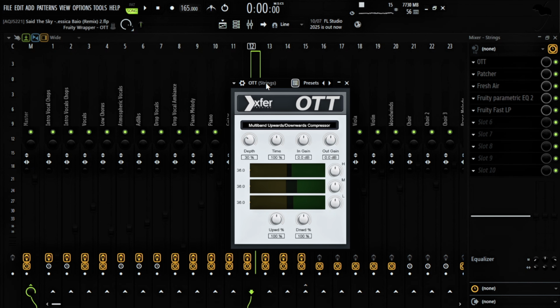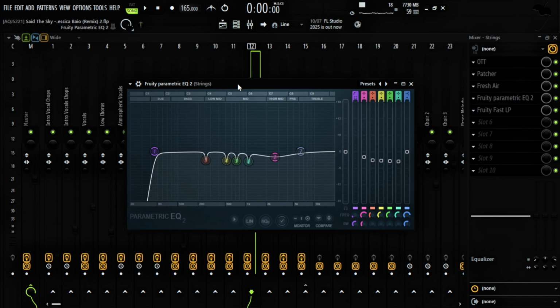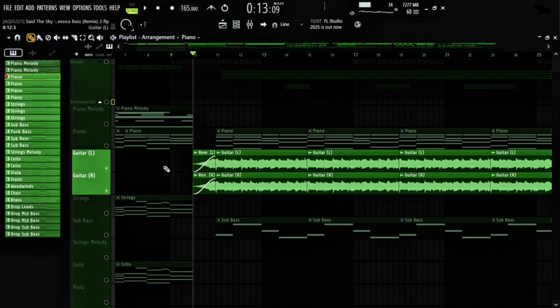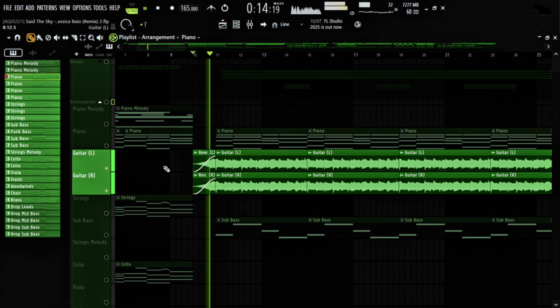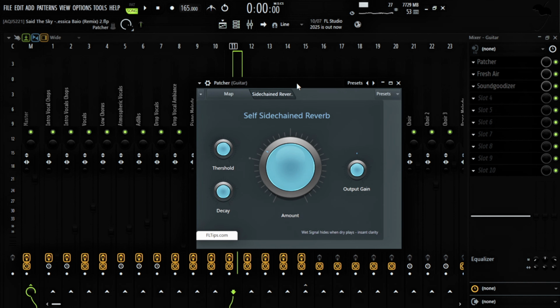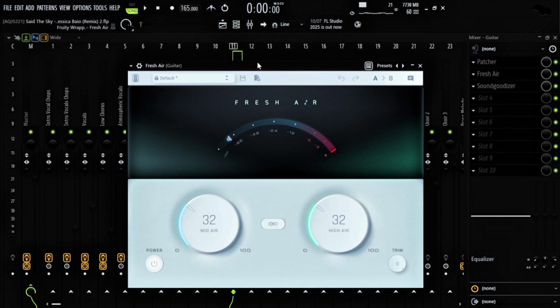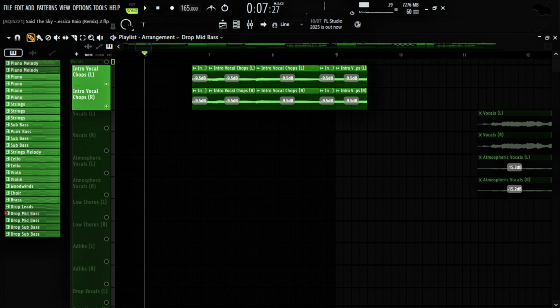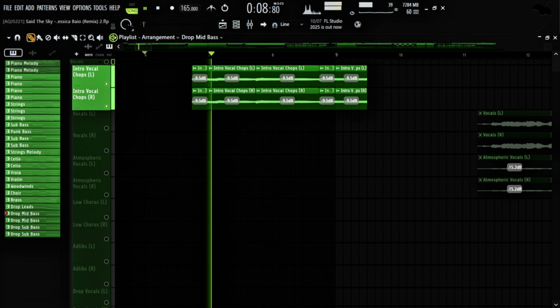For the processing, OTT, reverb, fresh air, and EQ. An acoustic guitar with a reverse to bring in smoothly. Processing includes reverb, fresh air, and soundgoodizer, extra vocal chops to anticipate the drop.